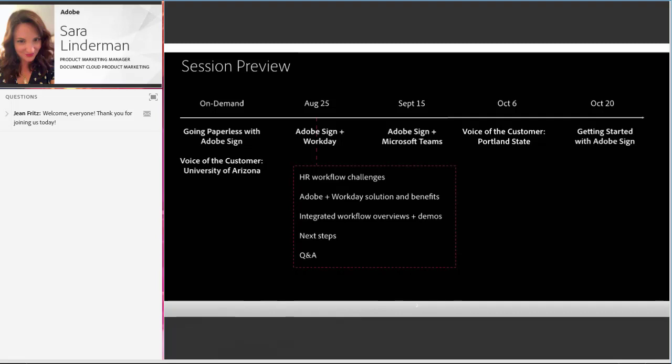To get us set up, first, just a note that this session is part of a series. You can always find the sessions that we've done in the past on demand. A couple of those include going paperless with Adobe Sign, which is just a great starting point if you want to get a broad overview of the product. We also just last week hosted a session with the University of Arizona where we dug into the way that they're implementing and using Adobe Sign on their campus.